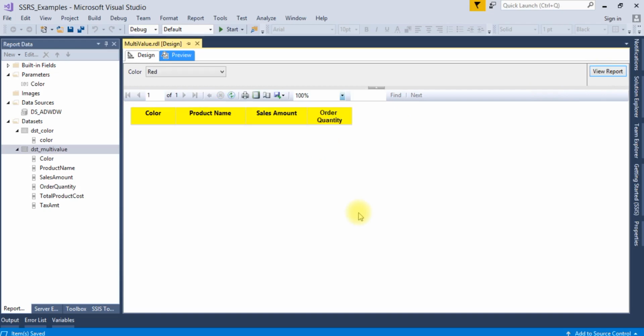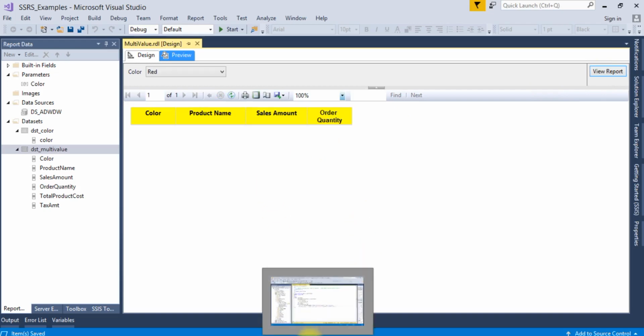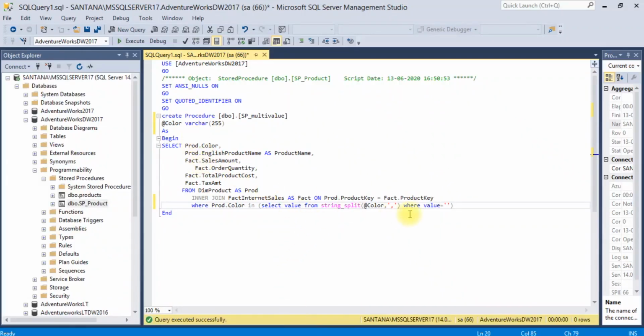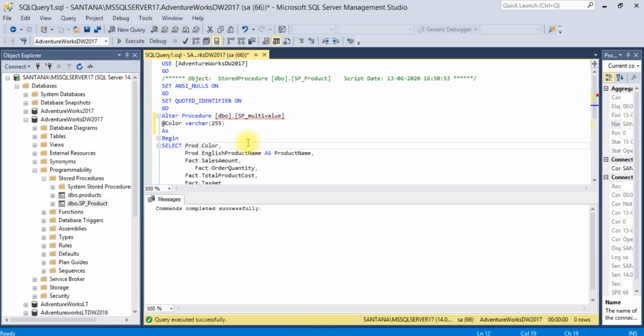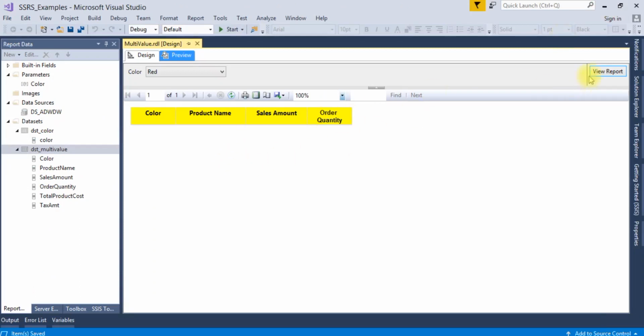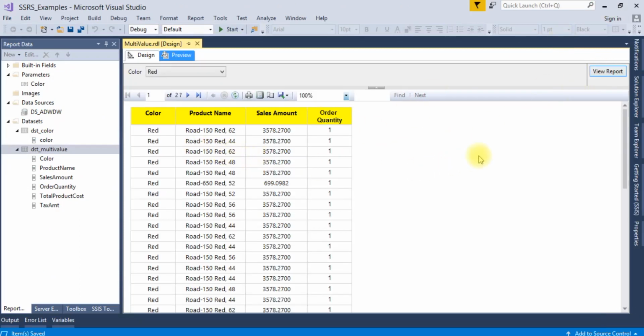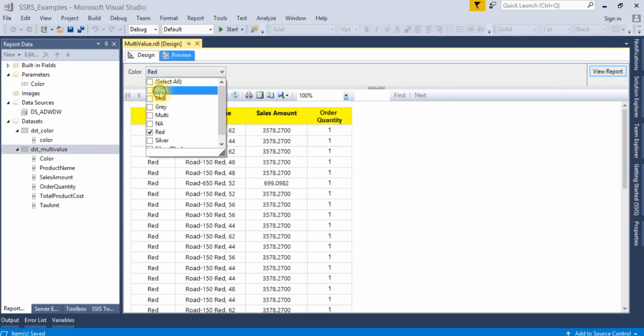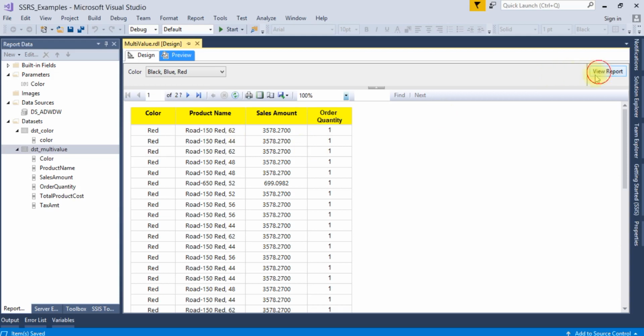Okay, the value is not coming here. Oh, here is the mistake I made. It should be not equal to a blank value. Let me alter this procedure, execute it, now minimize it, now run it again. Okay, now you can see the red value is coming. Now check it with black and blue values.